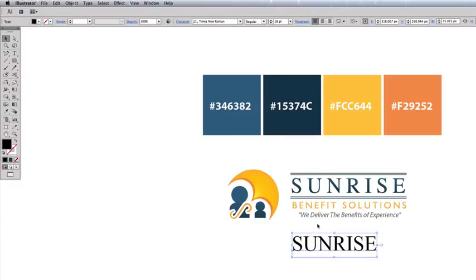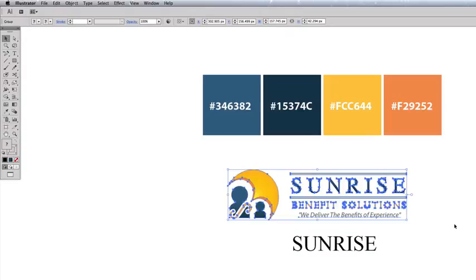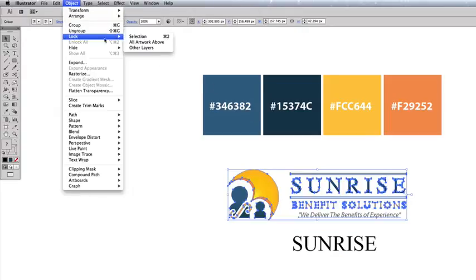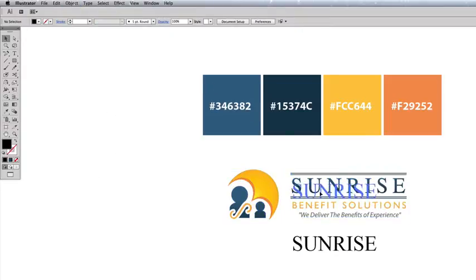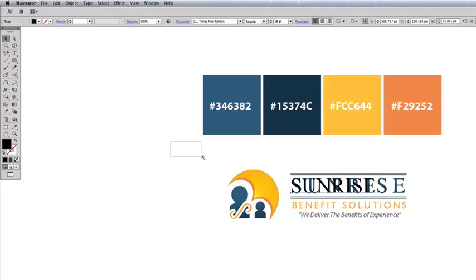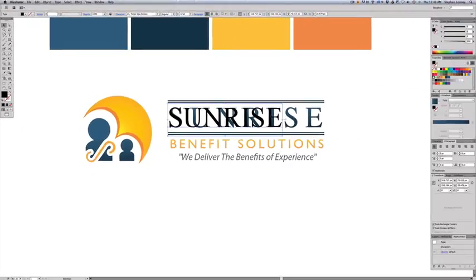So what I now want to do, and you know what, I'm going to take this entire piece right here and lock it. I'm going to go to Object, Lock, Selection, or Command 2, so I can actually lay this on top, and we can make sure that we're doing everything correctly.